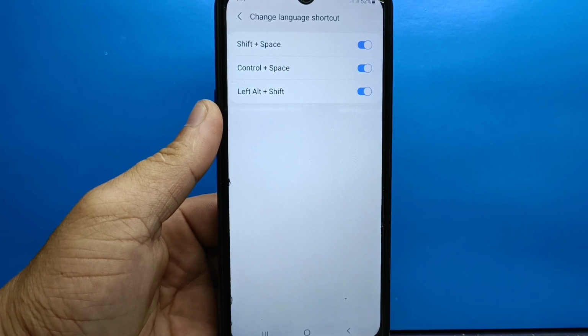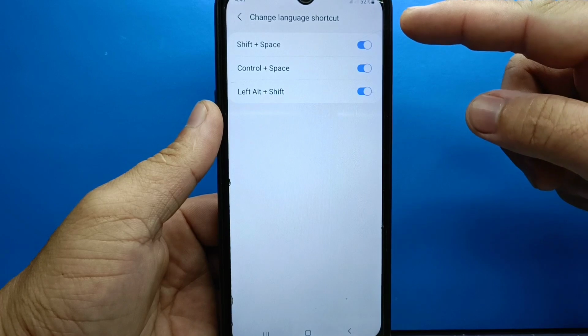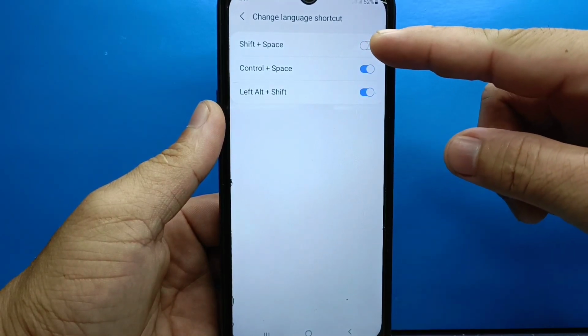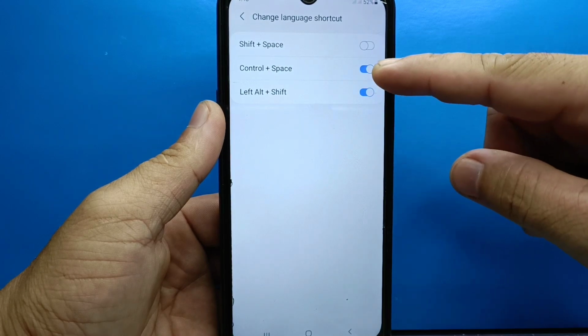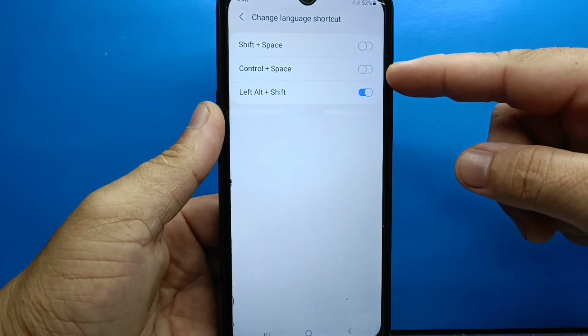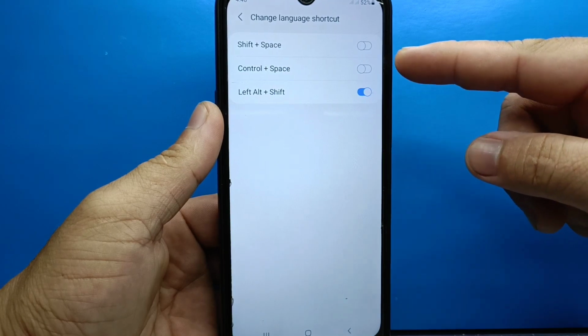And here you can see the language shortcut. You can turn these off to change the language shortcut. You can turn off the Shift plus Space, and you can turn off the Control plus Space. And that's it guys. We have successfully changed the language shortcut.